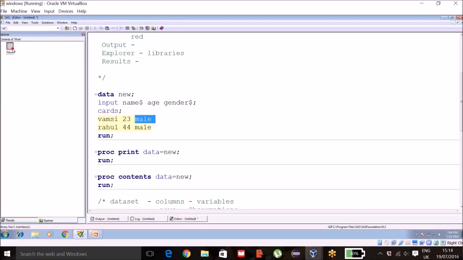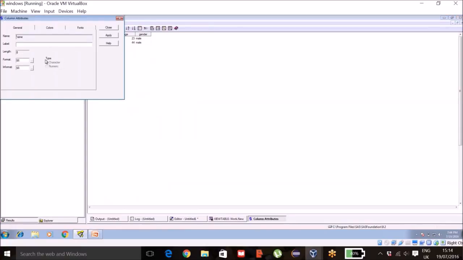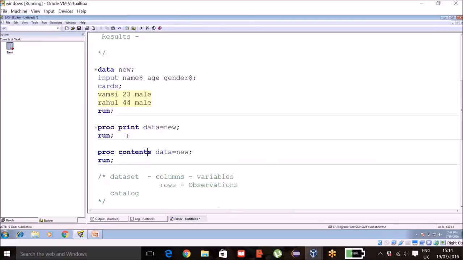If you want to check, open this data set, go to this one. See, name is a character one. Same way, if you check the age, this is numeric. Gender, again it is a character type. So all those will be displayed in the variable attributes.